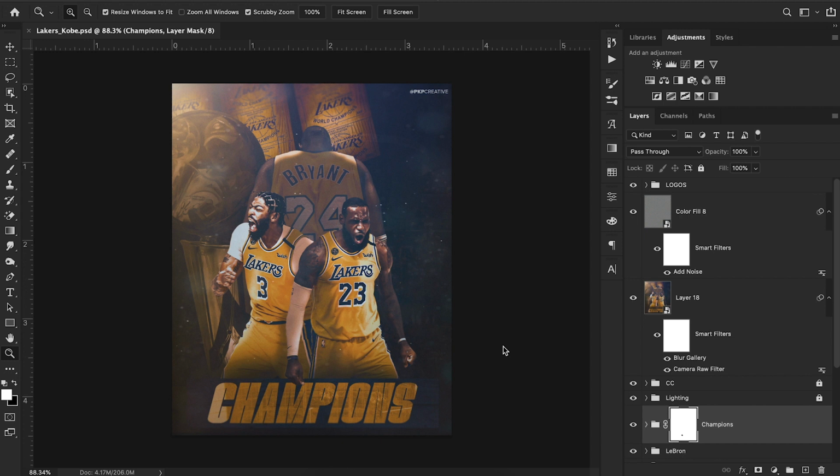Hey guys, and welcome back to our latest edition of Editing Your Designs. Now today we have an awesome design that I'm so excited to break down and put my own twist on, and it's this Lakers championship Kobe Bryant graphic from PKP Creative.